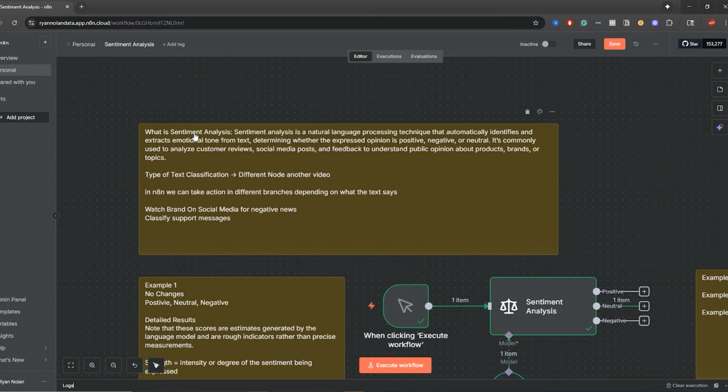So first, what is sentiment analysis? Sentiment analysis is a natural language processing technique, which, not to cut this off, you'll often see abbreviated as NLP. So if you ever see someone talking about NLP, that's natural language processing. That automatically identifies and extracts emotion tone from text, determining whether expressed opinion is positive, negative, or neutral. You can see by default, we have these 3. It's commonly used to analyze reviews, social media posts, and feedback to understand public opinion about products, brands, or topics. So hopefully that gets your head spinning like, oh man, there's a lot of different use cases for this within your n8n workflows.